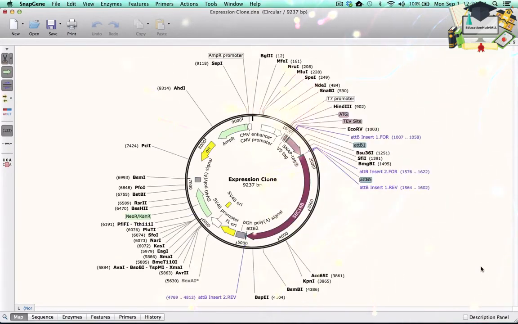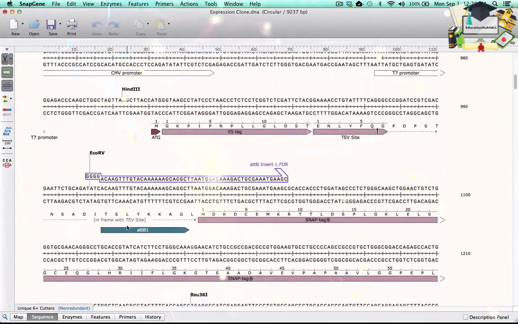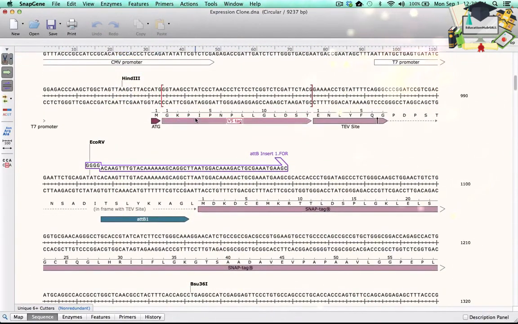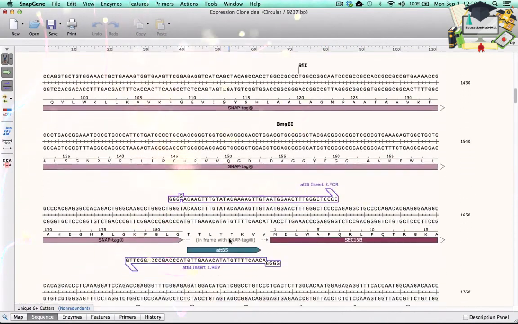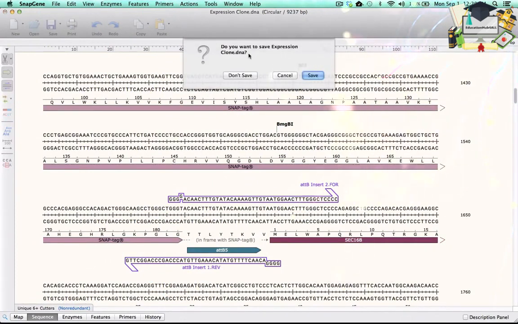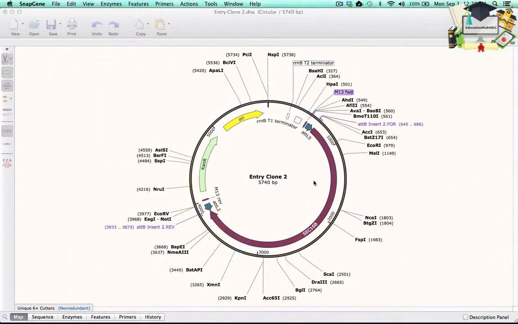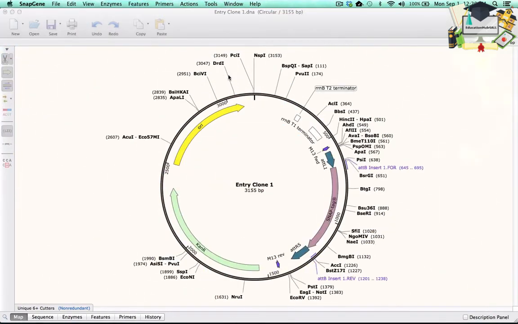At the top of the pile is the expression clone. I switch to Sequence View and scroll down to see the junctions. The V5 tag is followed by a TEV protease site, which is in frame with the SNAP tag, which in turn is in frame with Sec16b. When I close this file, I see the second entry clone encoding Sec16b. When I close this file, I see the first entry clone encoding the snap tag. Such an entry clone could be used again if I chose to simulate multi-site gateway cloning starting at the LR cloning stage.